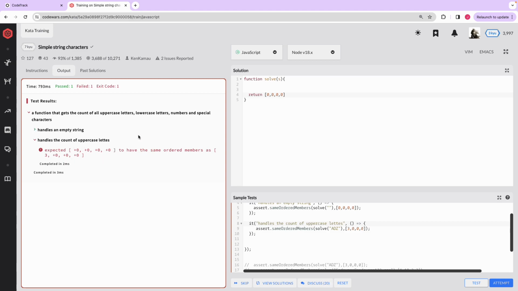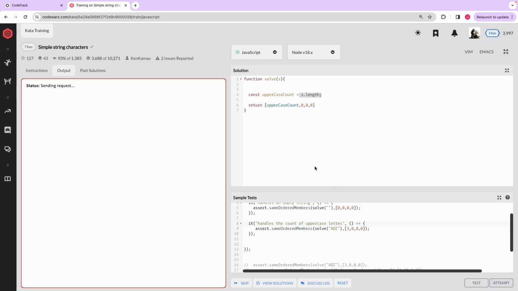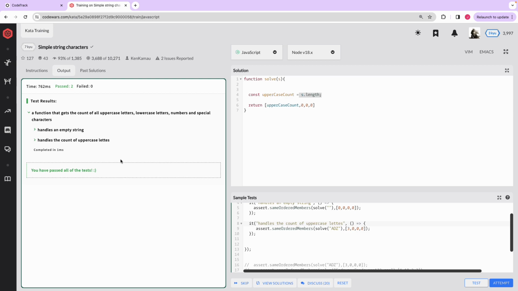However, we're failing our case with some uppercase letters. No surprise there, since we haven't written any code for that. So let's get started. Now, if we know that they're only uppercase, we could say something like const uppercase letters equals s.length. And then we can take uppercase letters and put it here. Let's change this to uppercase count. I think that reads a little bit better. And then we'll put that in here. So if our whole string is only made of uppercase letters, then we could say s.length are those uppercase letters. And if I run that, we see that, yep, we're passing just like that.